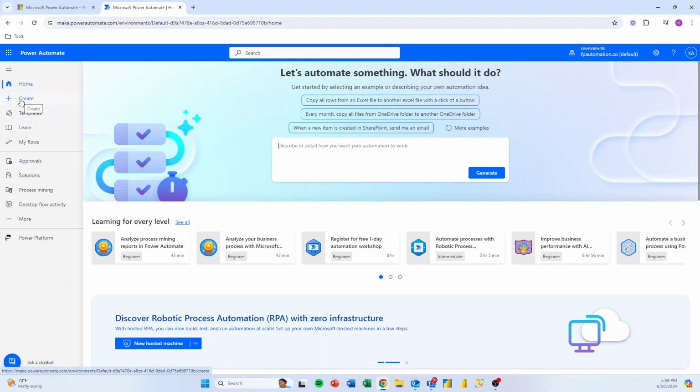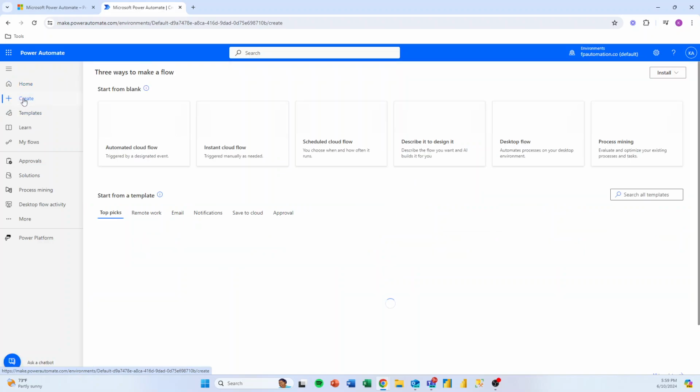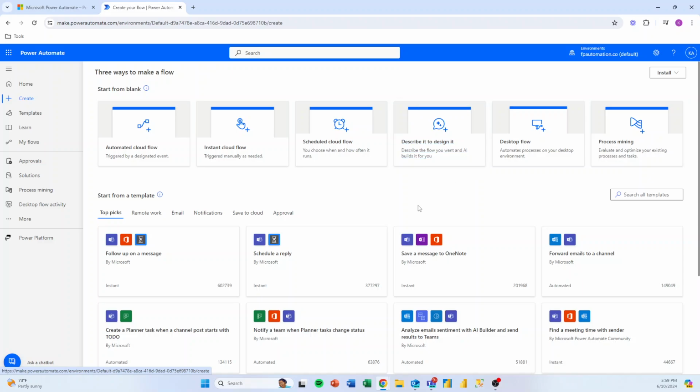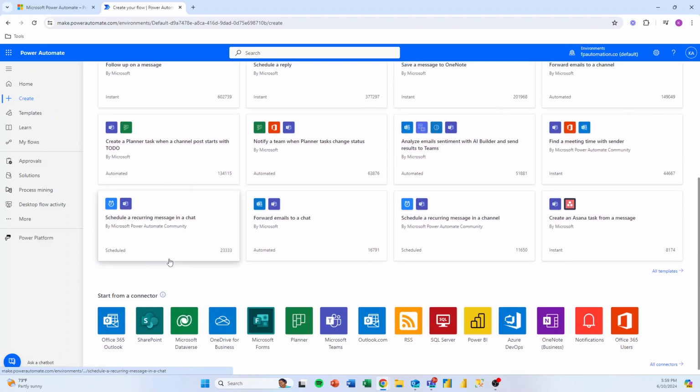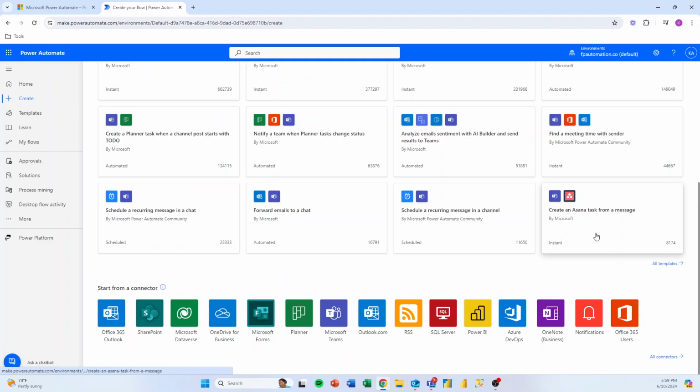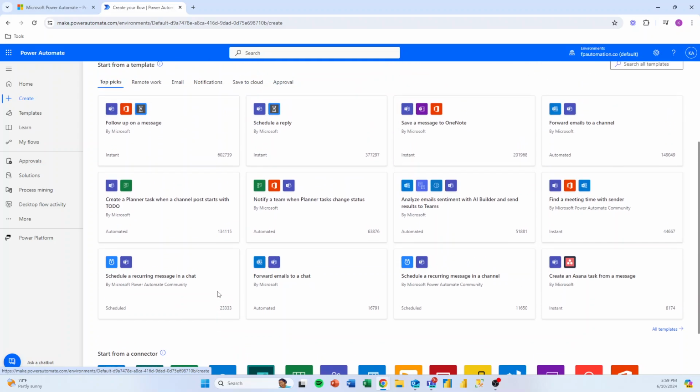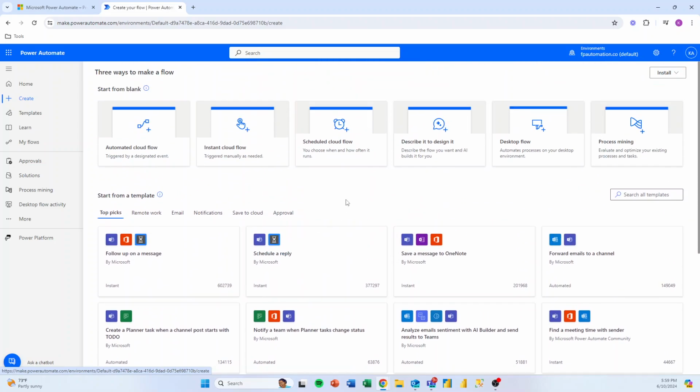On the left-hand side, there'll be a pane with options, and we're going to go to Create or plus Create here. Here, you'll see that there are a lot of pre-configured templates that are helpfully available to you where you can connect to different sources and use different triggers to automate things on a scheduled or automated basis. Now, you can see what we're going to do is we're not going to go to an automated cloud flow or an instant one that reacts to a button. We're going to go to a scheduled cloud flow.